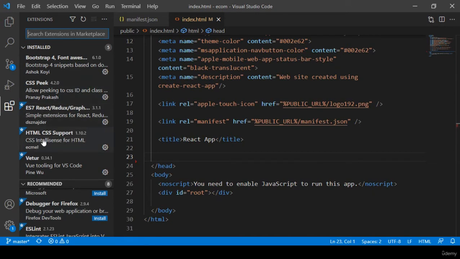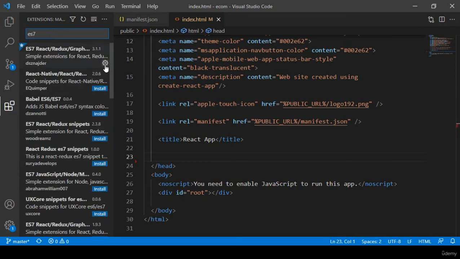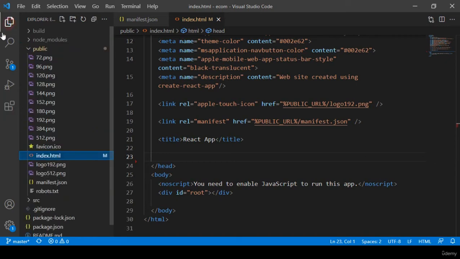HTML CSS Support I have already installed, and the vector extension too. You only have to search for it as ES7. If you search with ES7, you can see I have already installed it. It's not showing as a setting, but it will be displayed as React Native, that is ES6 or ES7. It provides some reference code snippets, so make sure you install it. Okay, which is totally fine.